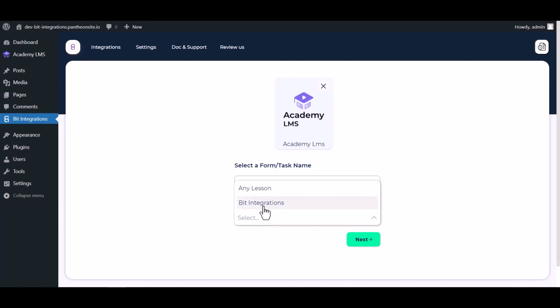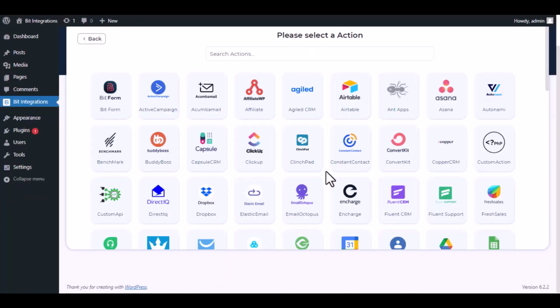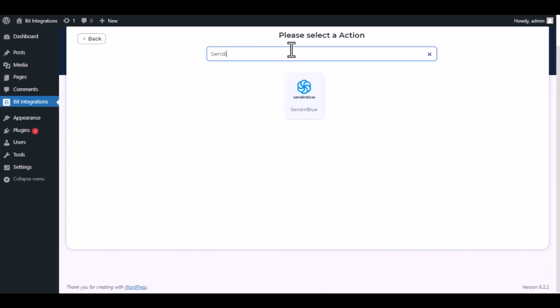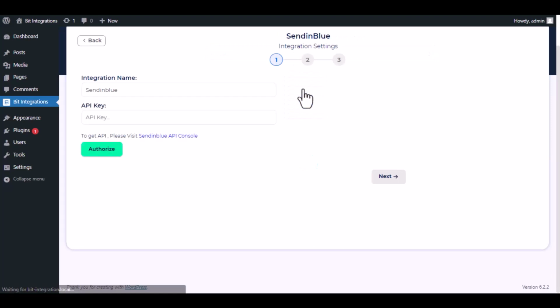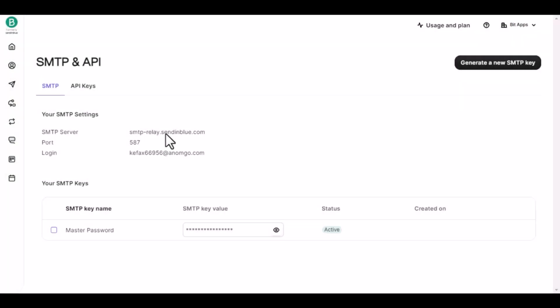Choose Lesson. Next. Now here search and select Sendinblue. Here, give a meaningful integration name as you want. To get API, please visit Sendinblue API console.